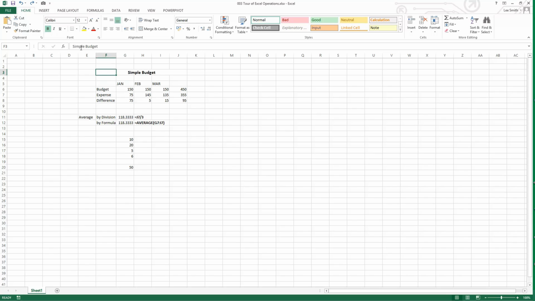And the other thing you can do is change the actual font, and this is much like you would in Word or other word processors.